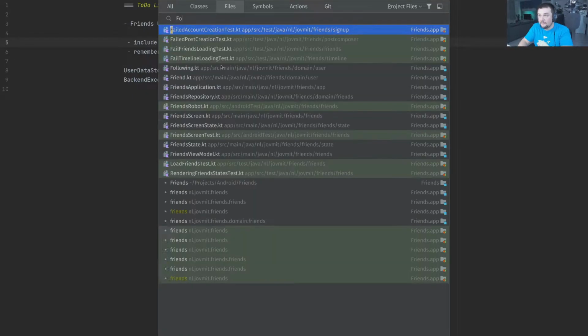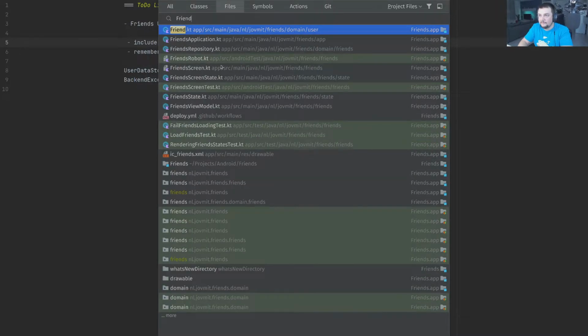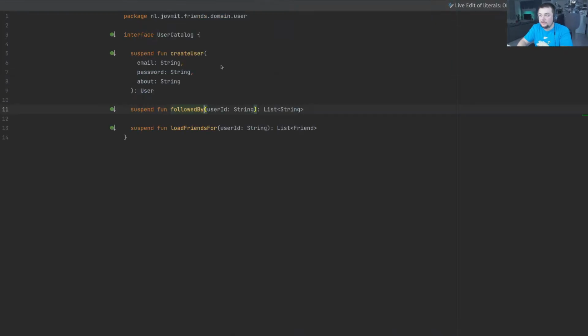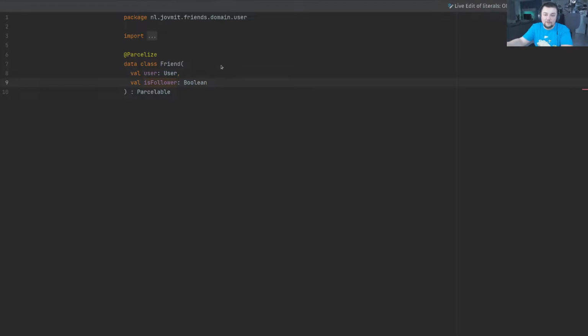If I open the friend class, this class represents the friend, which consists of a user, and it tells us whether this is follower. Essentially right now it is wrong because it represents whether we are following the user. If you take a look at a user catalog, we have a function that says followed by user ID, and this user ID is us, so followed by us. In that sense, this is not follower. Follower is a person that follows us, not the person that we follow. This is because of my bad English, so I have to rename this to something like is followee.